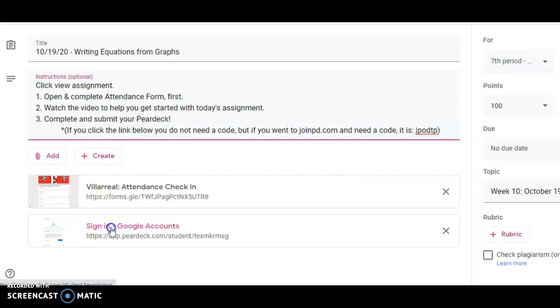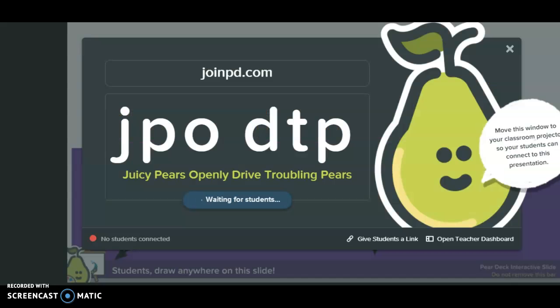There is a Pear Deck for you to click and join. And then I've also posted a video that you can watch to help you get started. If you clicked the link from Google Classroom, it takes you directly to your Pear Deck. However, if you went to joinpd.com and you need a code to enter, your code is right here on the screen, JPODTP.